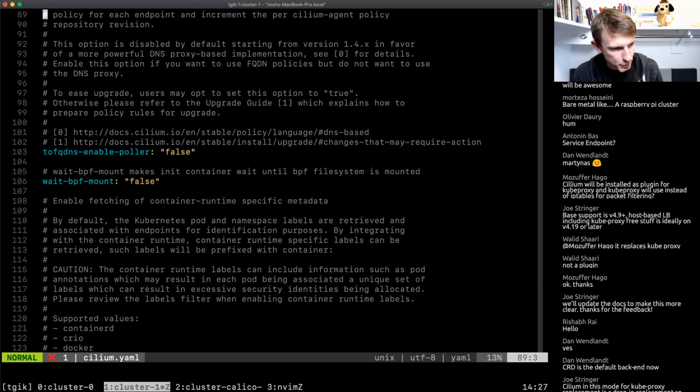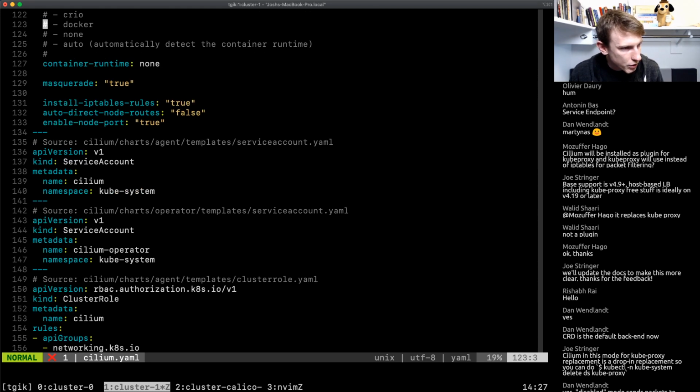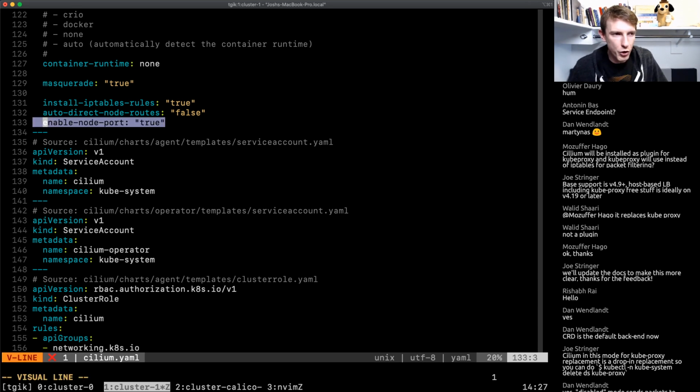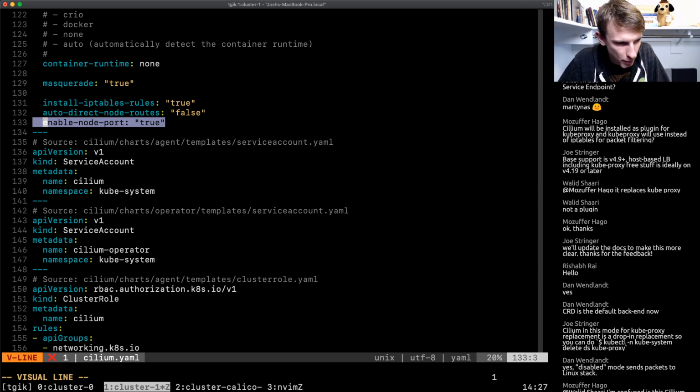Okay, so our cluster name's default. That all makes good and well. BPF mount, node port. Okay, so it's interesting that it's called node port, but I'm guessing that this is what's making sure the cluster is going to run in the non-kube-proxy mode. It seems like that's probably the setting.